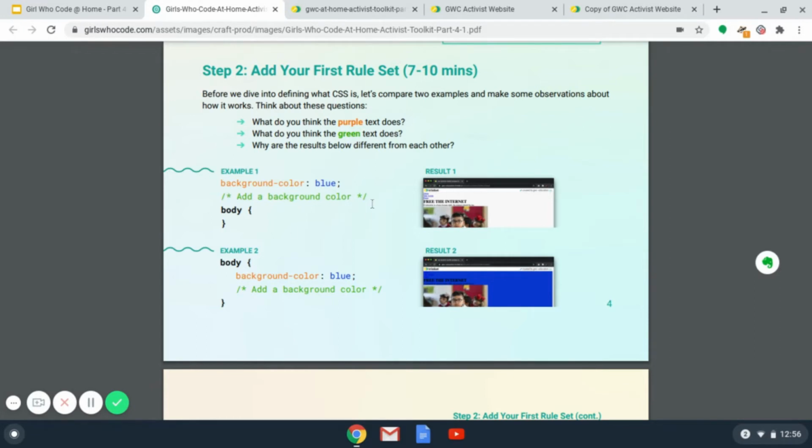Okay. Now the problem and the difference between the two is that this information is not inside of these brackets here. And that's why it didn't render the background over here blue, but it did in this one, because this one is inside of this body tag. And that's important because if you just put that back there, it doesn't know what you want to make blue. It doesn't know which background you're talking about. You have to specify the body background.